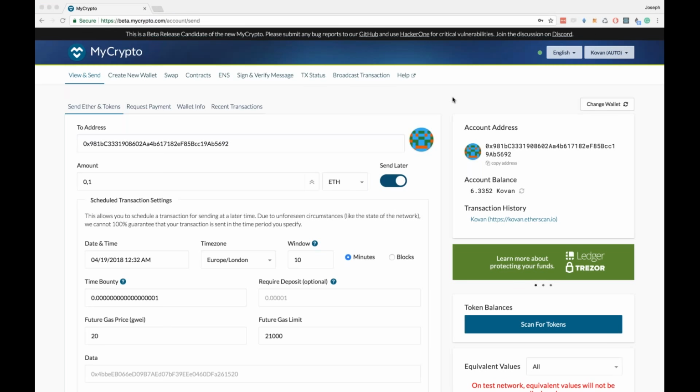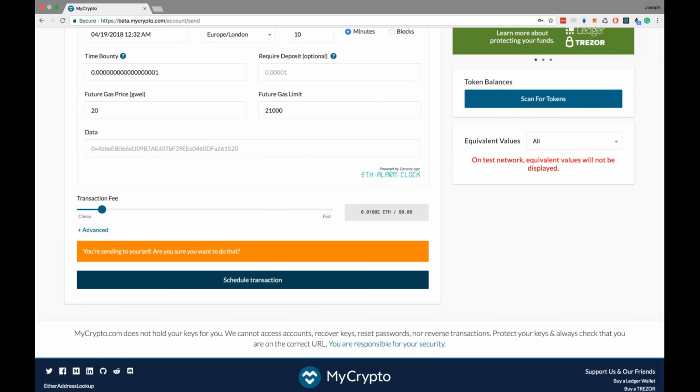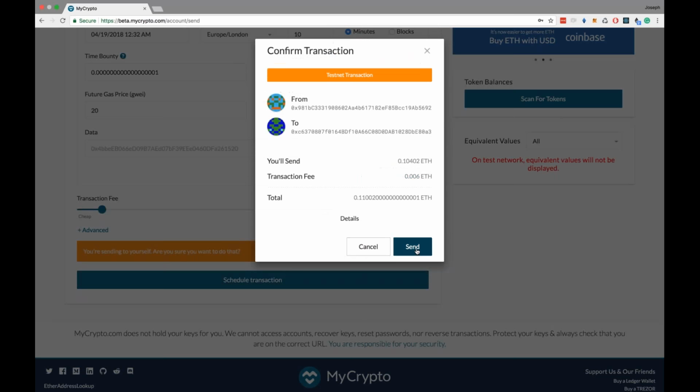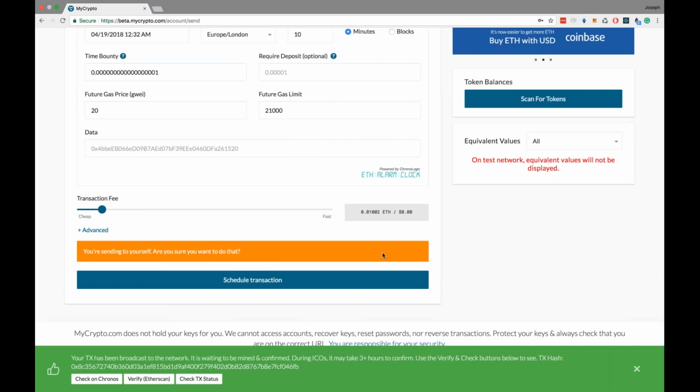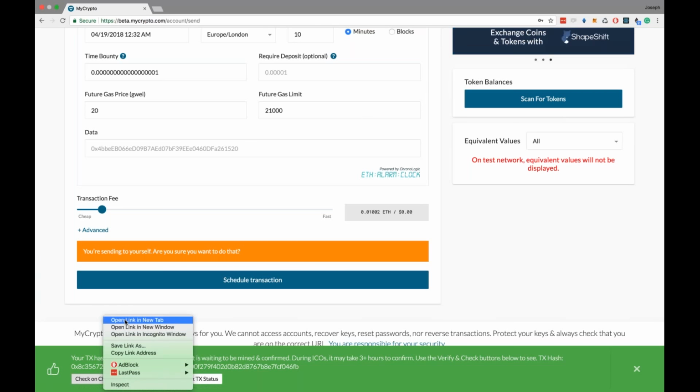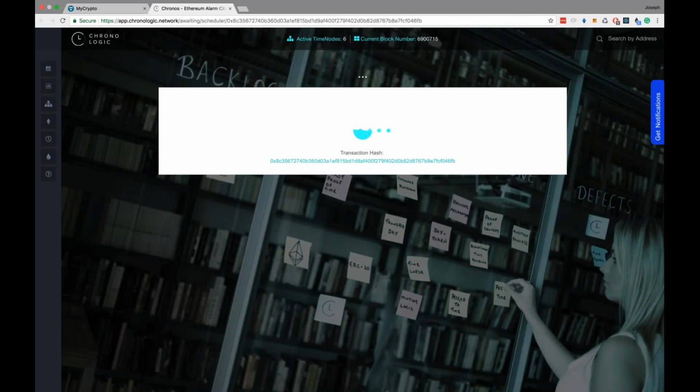So for now, make sure you're on Kovan and you will be able to schedule these transactions. So let's press schedule transaction. We'll send it, and it says your transaction has been broadcast to the network. So here, if you press this button, check on Chronos, it will direct you to our Chronos DApp, where you will be able to see all the details of the scheduled transaction.